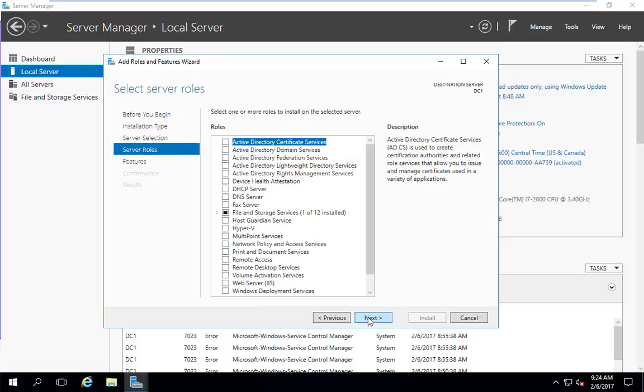Okay, click Next. And this is where it asks you all the different roles that you could install. The one that we're interested in is not the first one. It's not Certificate Services. It's Active Directory Domain Services. Click the little checkbox on it.